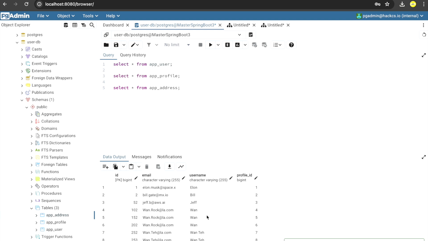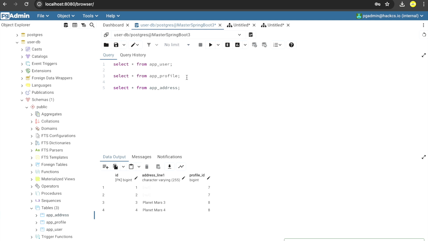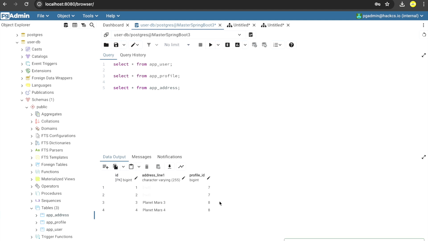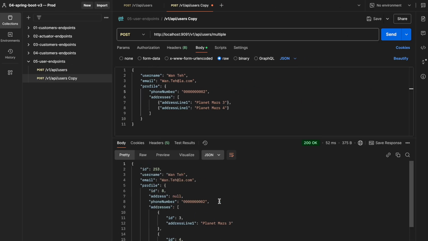Okay, perfect. We have the records maintained in our database. IDs are correct. The ID is 8. Perfect. That's all for now.